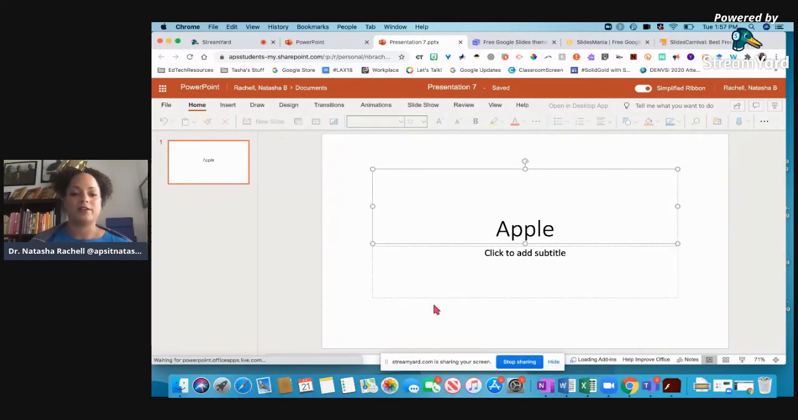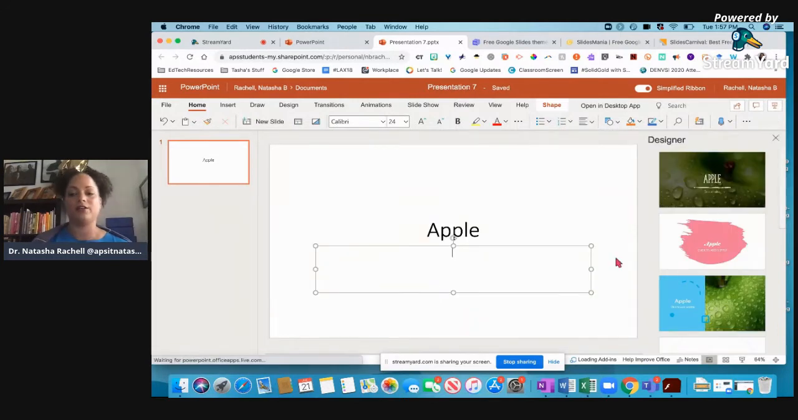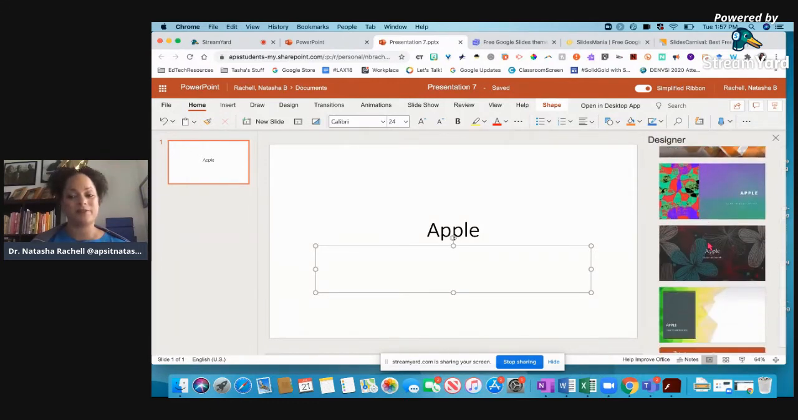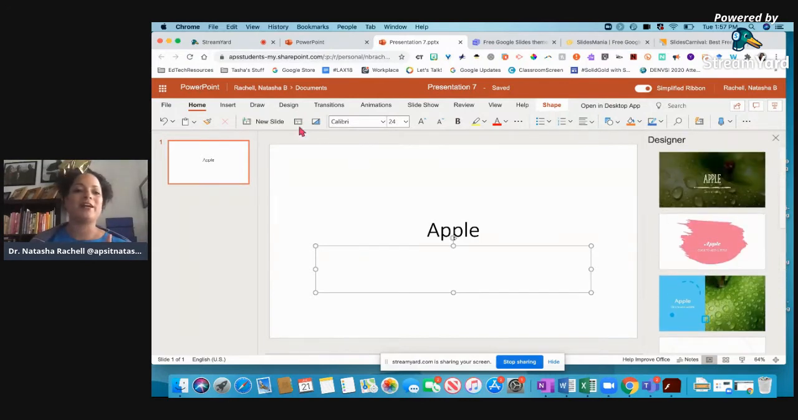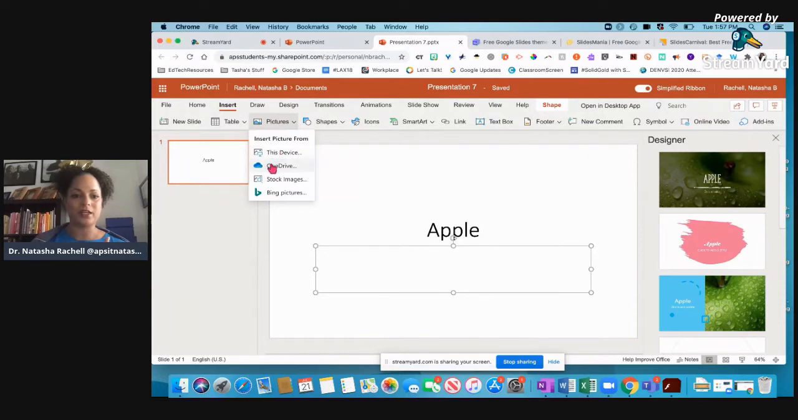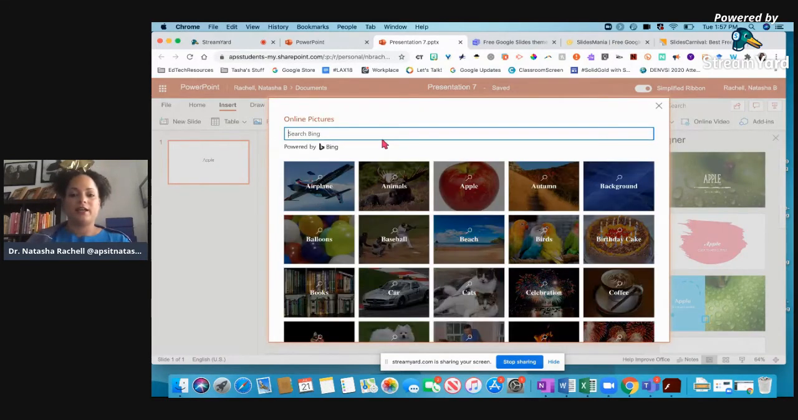All right, so I am going to get rid of this text box down here, and look what happens. You see that this Designer feature magic is already working. So you can see it's given me some different themes or templates based on me just typing that word in there. But if I go to Insert and I go to Picture and I want to search, I'm going to just search Bing Pictures and type in apple.